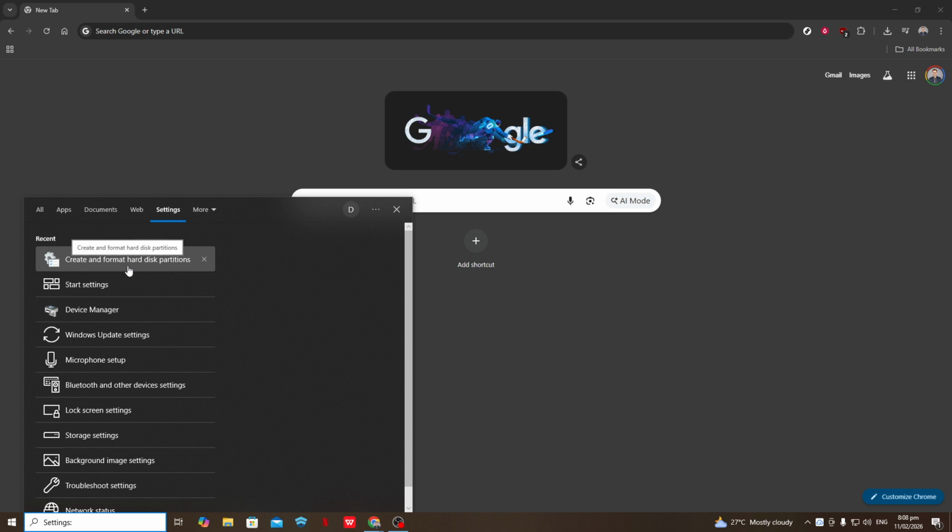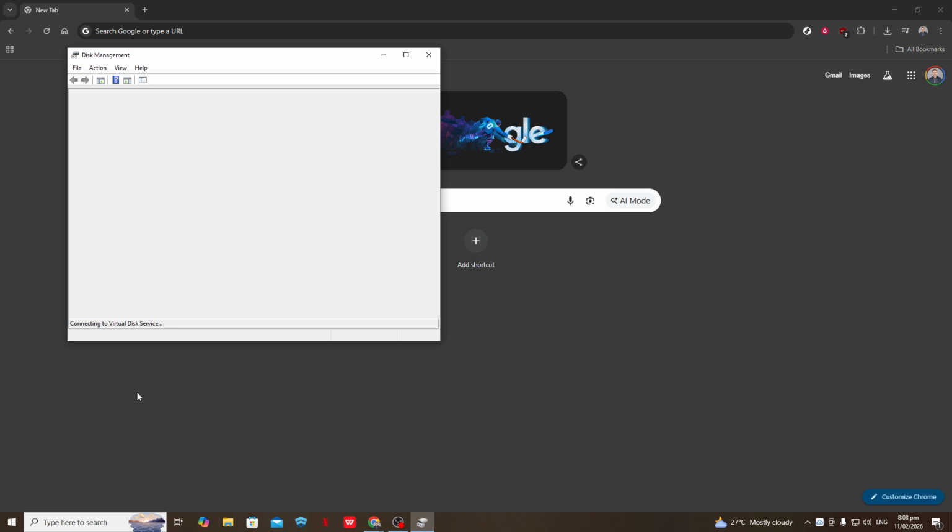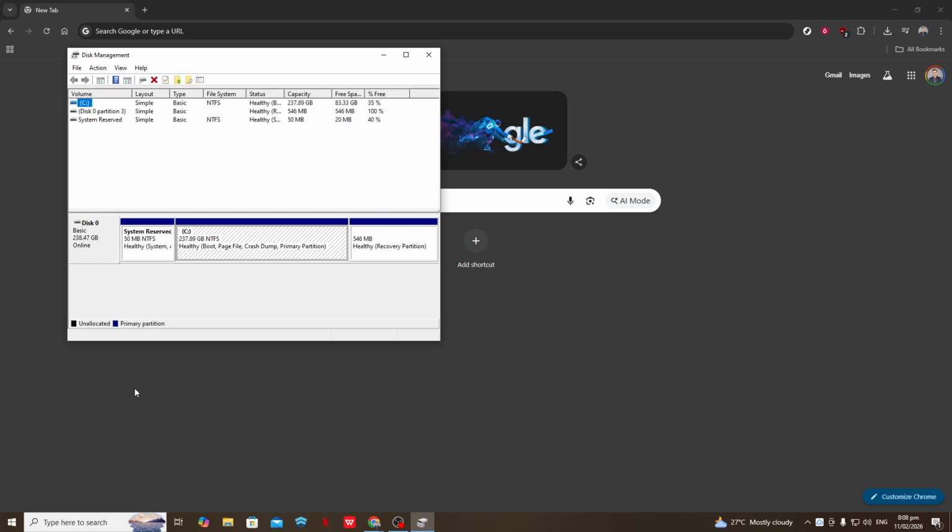Take a moment here to carefully identify the drive you want to wipe. You can use the disk size and the labels to help you. It's absolutely crucial that you select the correct drive, especially if you have multiple disks installed. If you remove partitions from the wrong drive, you could lose important data or even your main Windows installation.